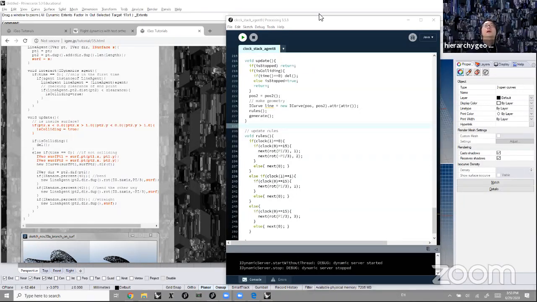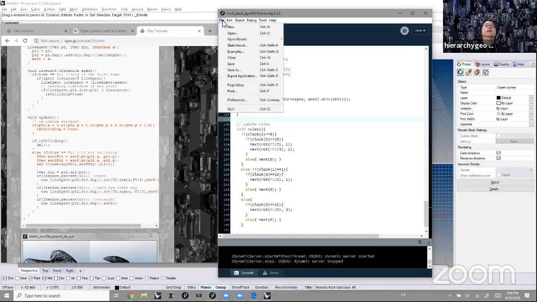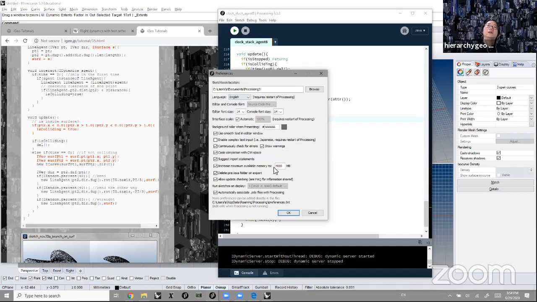Processing has a memory limit by default, so as not to crash your computer. You can set or unset the limit by yourself. So in Preferences, there is an option, increase maximum available memory to that.